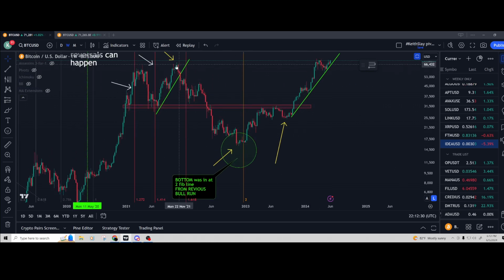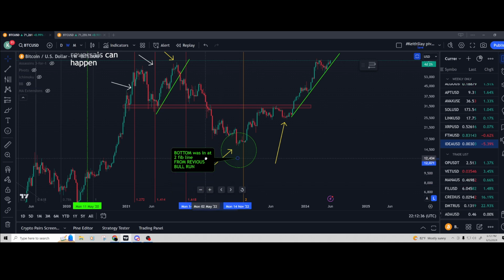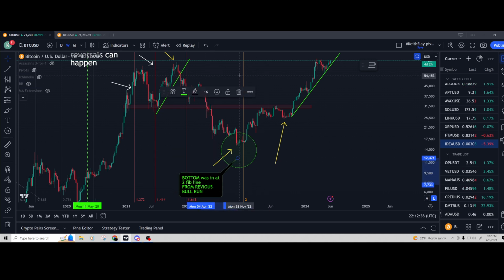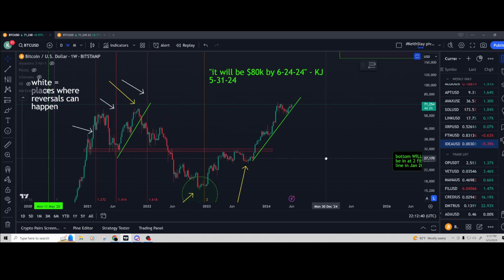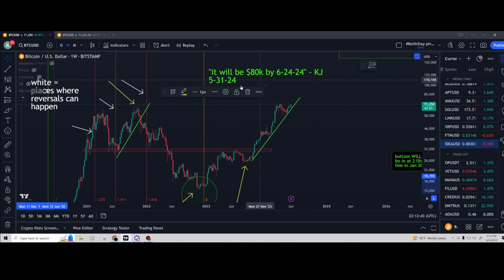Same thing when it was time to sell. Here was our time to buy at the 2 fib. It was a reversal. So again, I said it: bottom was in at the 2 fib from the previous bull run, that golden line. All right, cool. We have another bull market coming up right now.